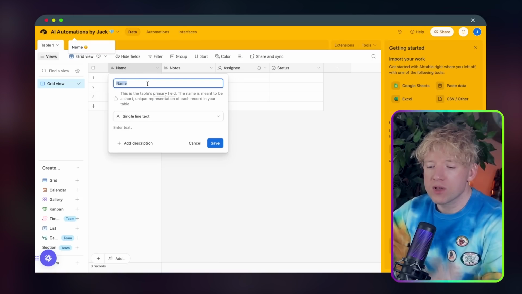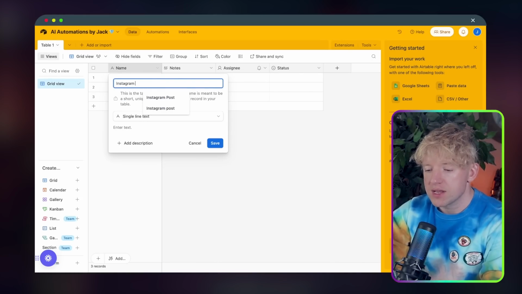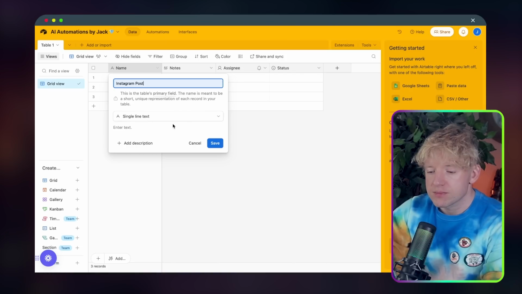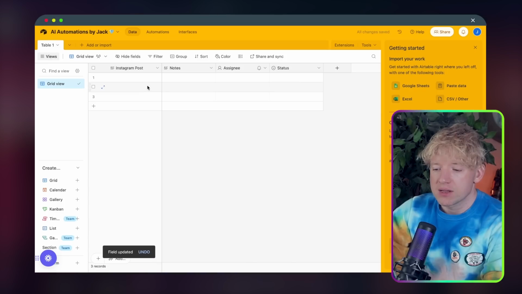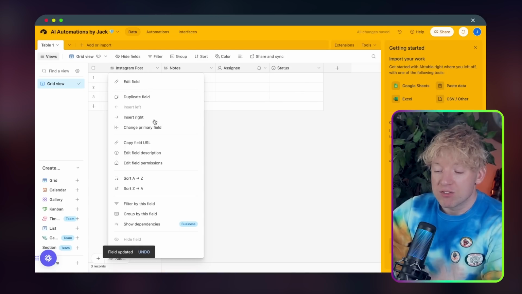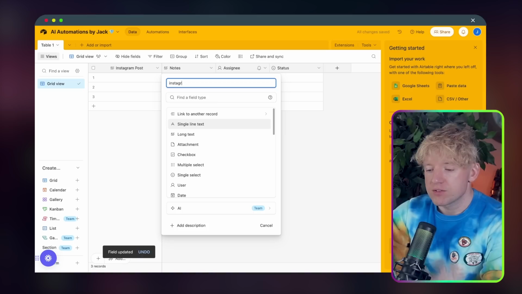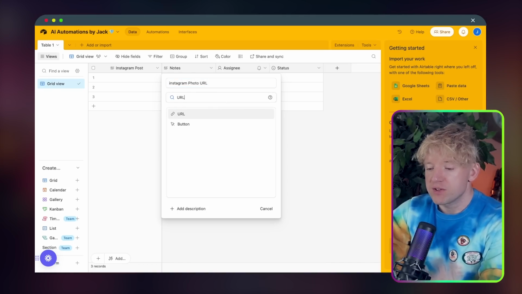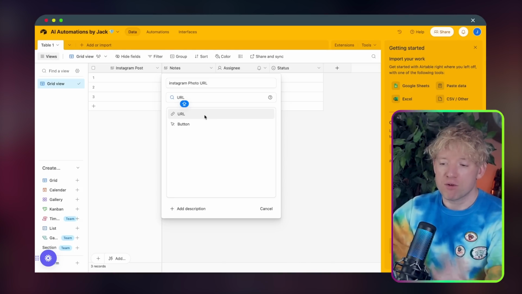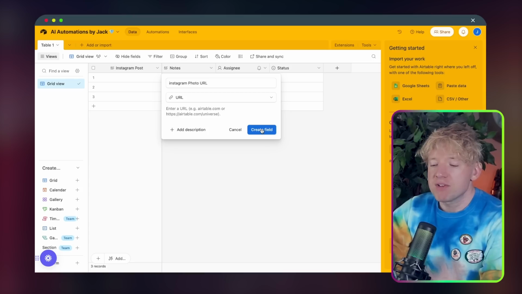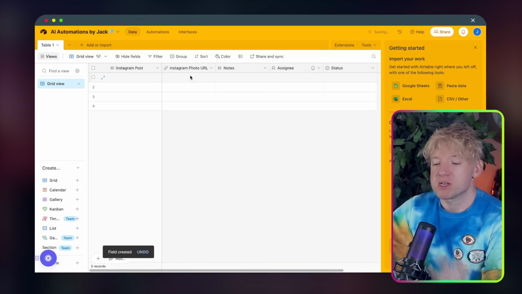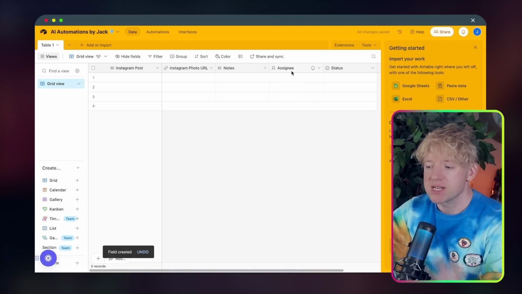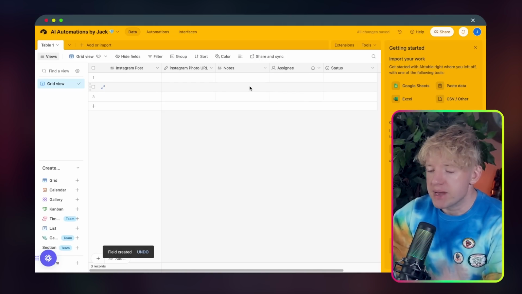So this is what I want you to add in, okay? First one's going to be Instagram post. Single line text. Now, we want it to be long text, and then we click OK. Excellent. And then you're going to right click, insert right. And this one is going to be Instagram photo URL. And then we search for the field type. And the cool thing about this platform, guys, on Airtable is think of it like Sheets, but, like I say, it's on steroids is the best example because you can specify URLs, you can actually add attachments to this. But for the purpose of this video, I'm making it very, very simple.